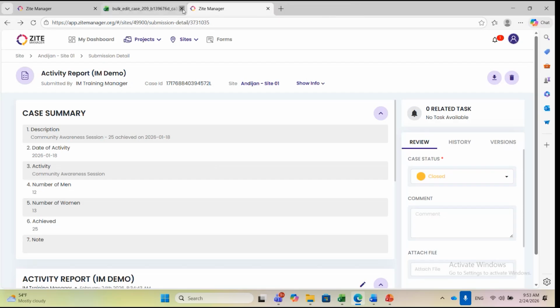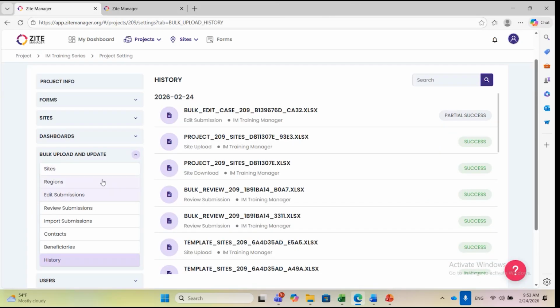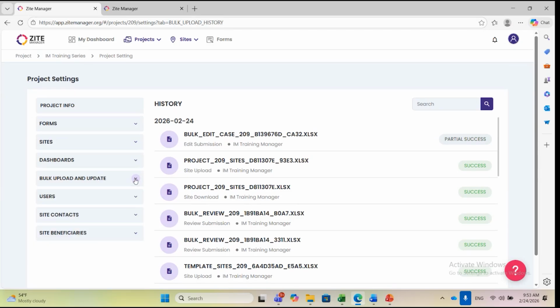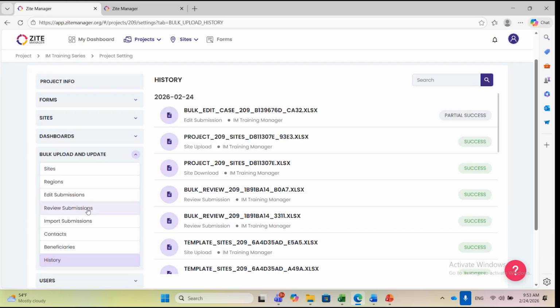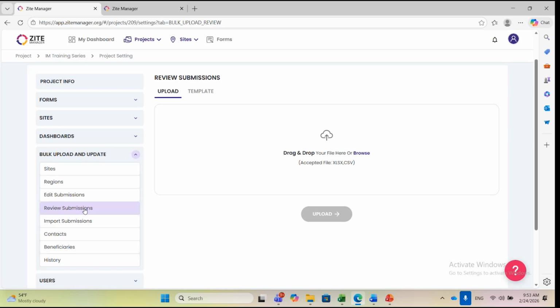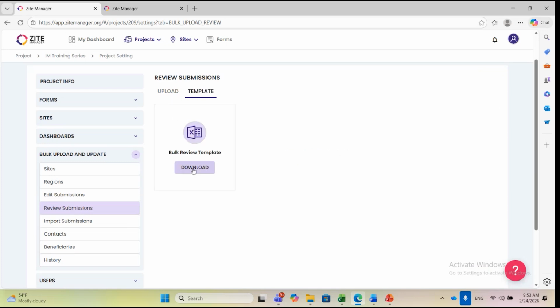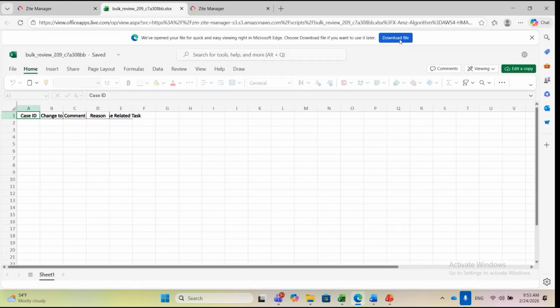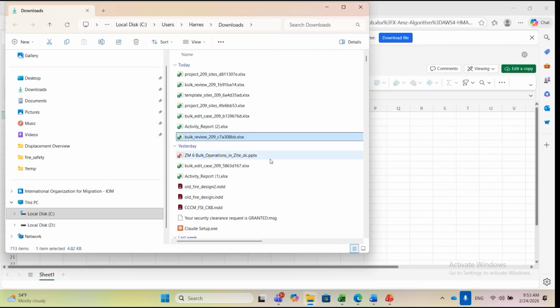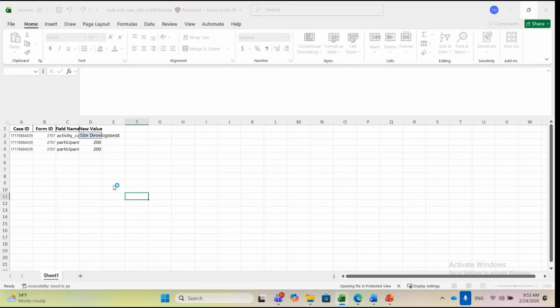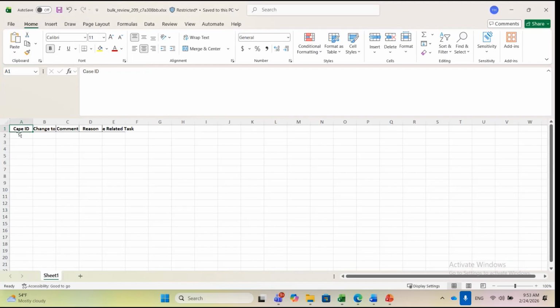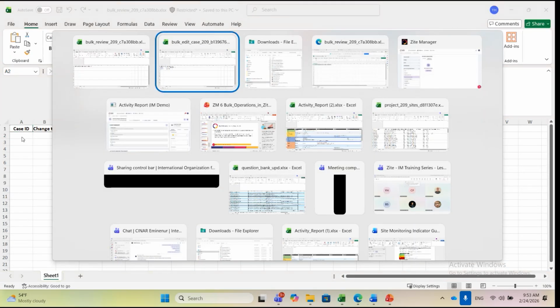Okay, let me just close these. So here we've gone back into the settings and bulk upload and update tab. Here, instead of going to edit submissions, I'm going to go to review submissions. I'm going to open the template and download this template. So again, I'm going to download the file. Okay, so now we have the template.